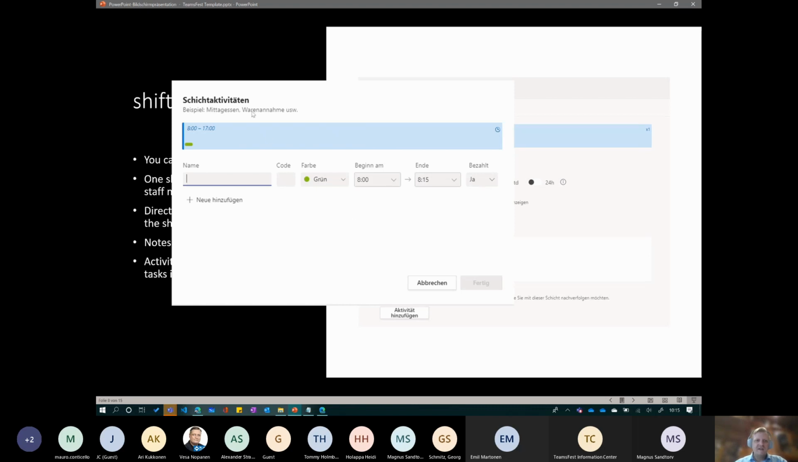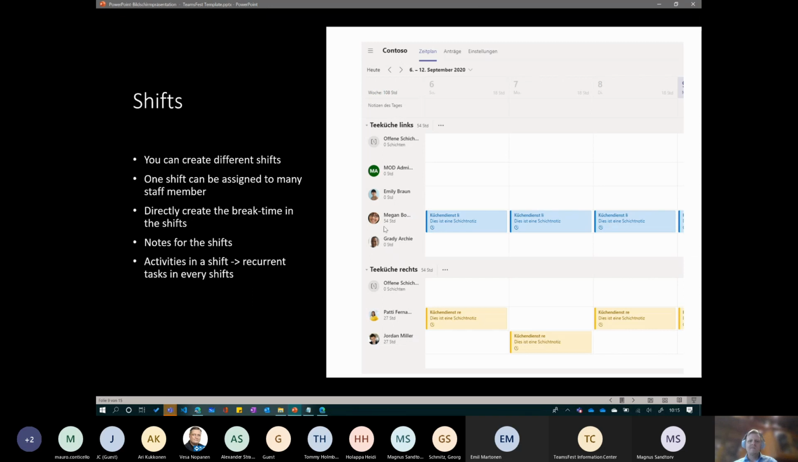And this is the activities in a shift. You can just name it here. You can give it a color. It's green or blue or something like that. Then you can also make a time slot when the staff has to do this activity or task. And you can say, is the activity paid or is it unpaid? So you can see this like a checklist or something like that, where activities are listed that have to be done in this shift by these people, something like that. Okay.